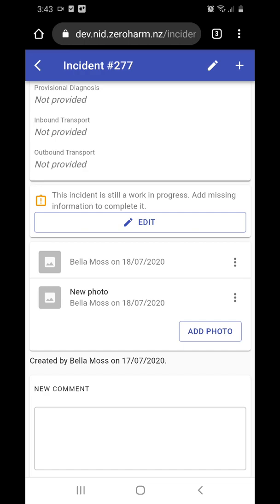So that's how you add an image to an incident. Thanks very much.